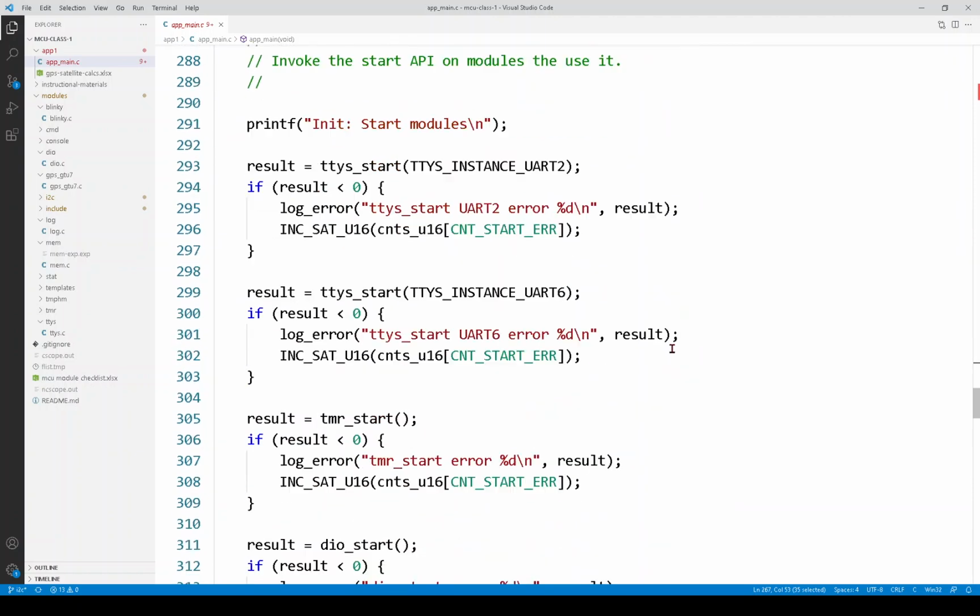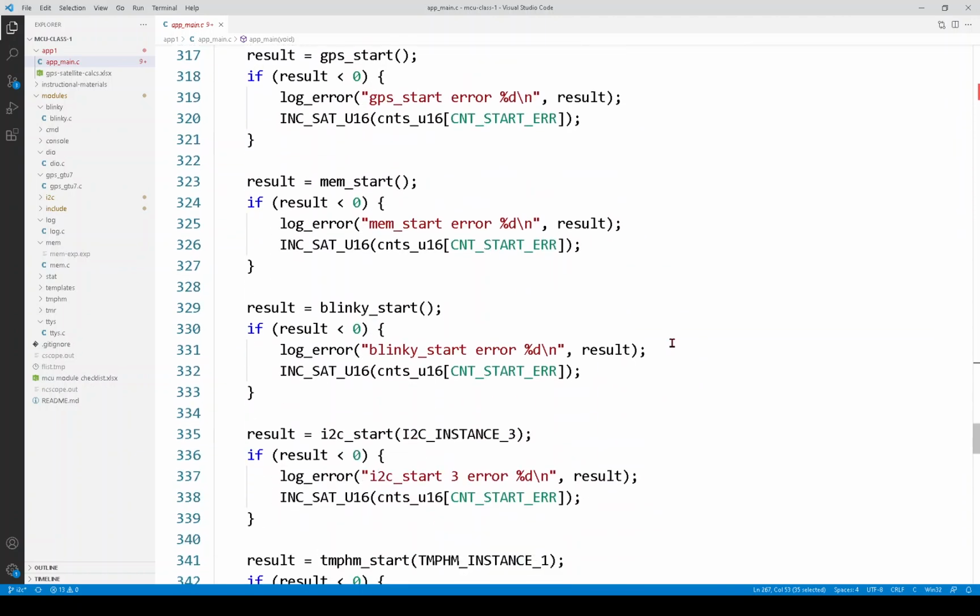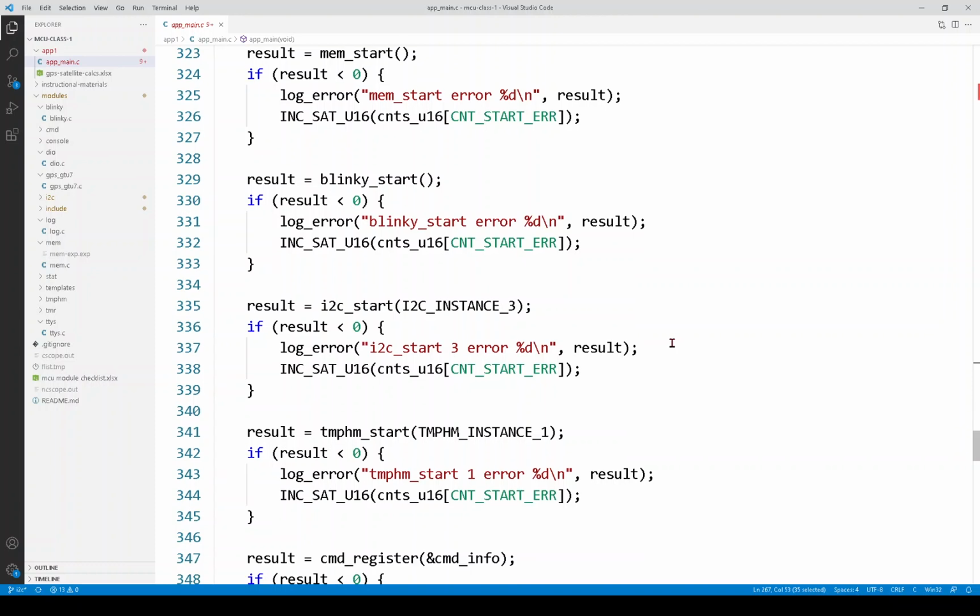So I will scroll a little bit more. And of course, this is being done for lots of different modules. Here is the second stage of initialization called I2C start.